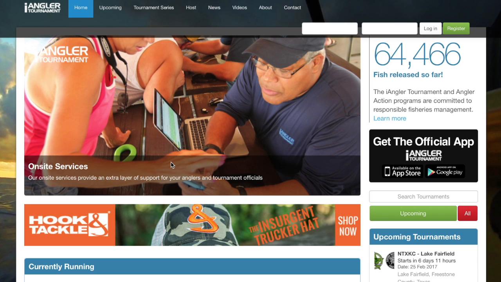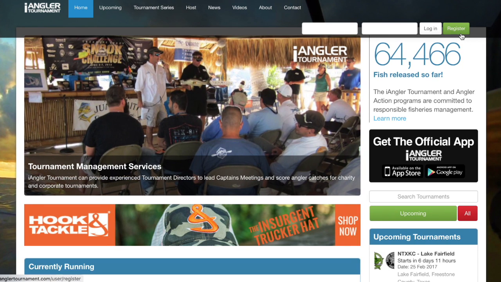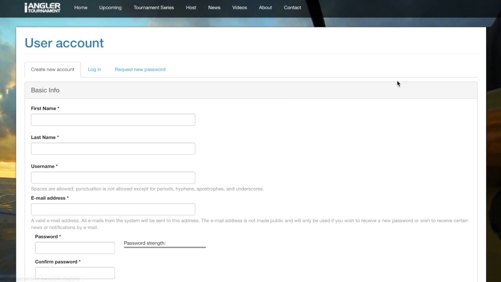Now, to register to use the iAngler tournament system, you want to select this green button in the upper right-hand corner. It says Register. Click on that button, and you'll be taken to a page to set up your user account. Now, some information is required on this page, and I'll walk you through it.